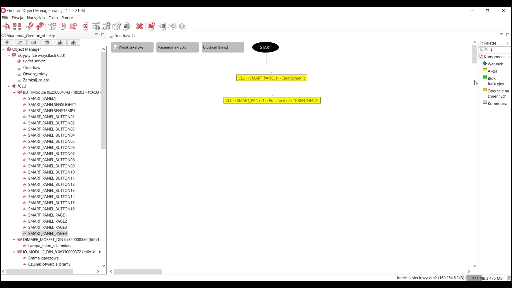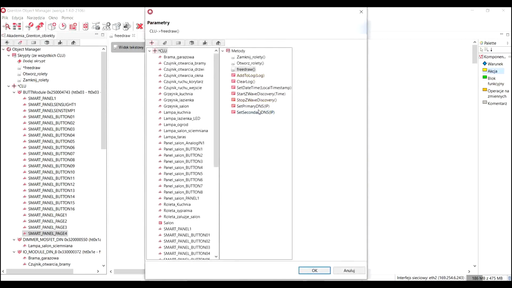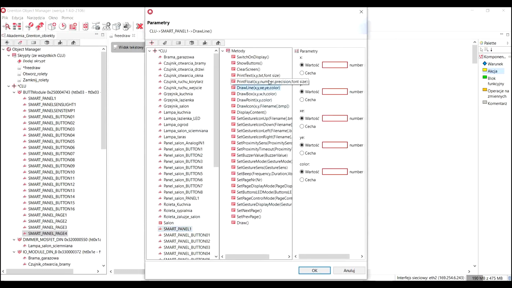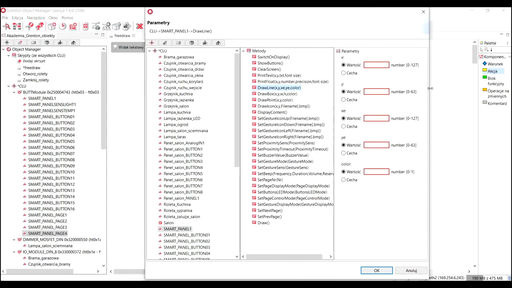Delete the line and delete the last command. We put in the text Grenton. Now we will insert a horizontal line. We choose the draw line method, which means it will draw lines. I would like my line to run through the entire screen.